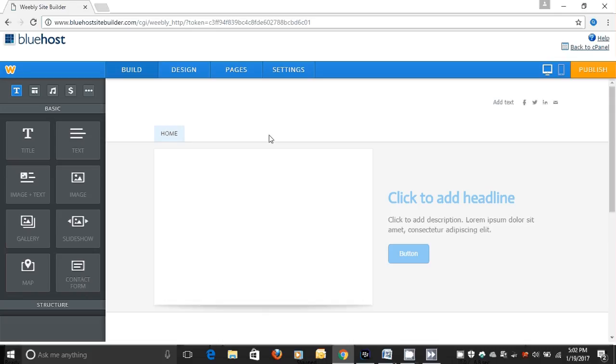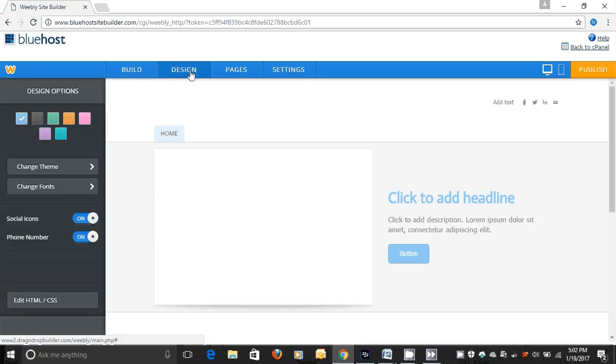Let me just take you through a few things here. See these 4 tabs here? Build is where we're going to build our website. Design, you have some design options here. I'm just going to show you two design options. You can explore all the others at some other time. But right now, just focus on these 2.